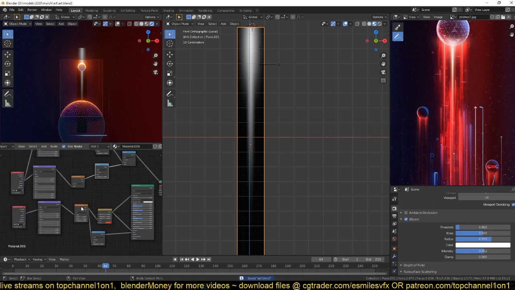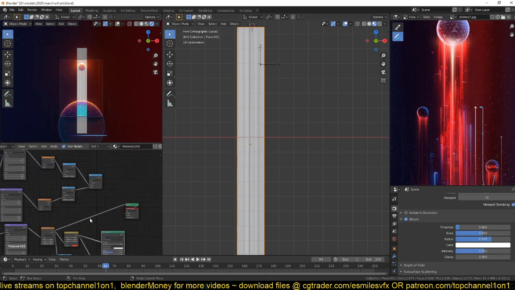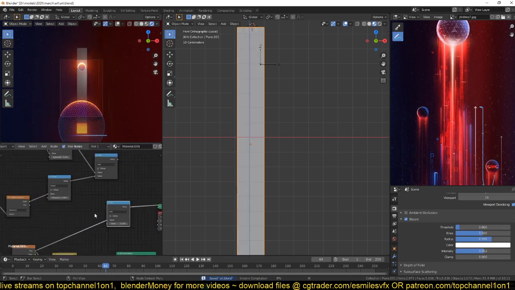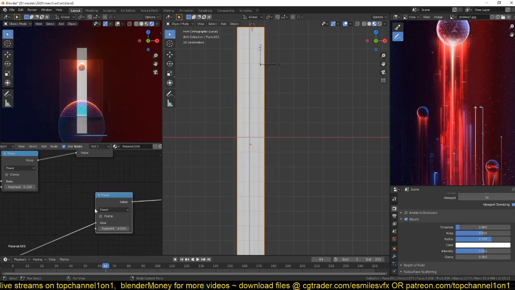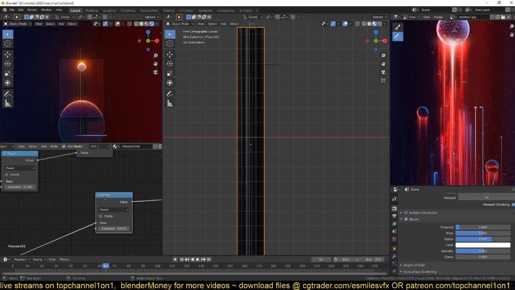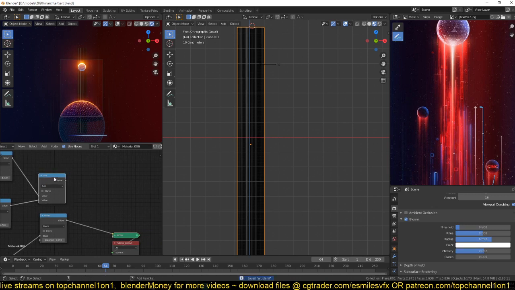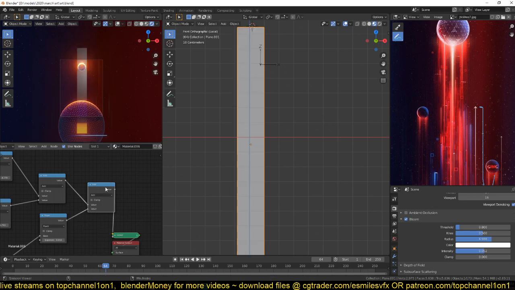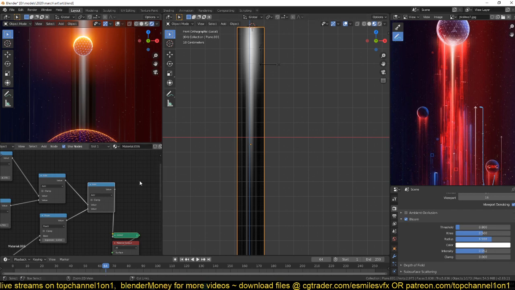Now remember, we also have these streaks, which we are going to make more visible using the convert math node. Change this to power. So we get the streaks like that. Now I can just blend the two. Yeah, I think that gives us better results.